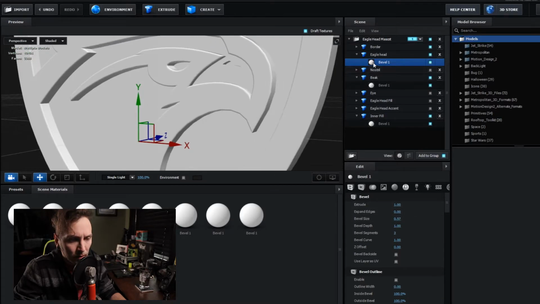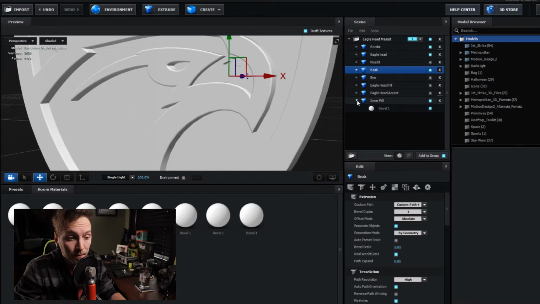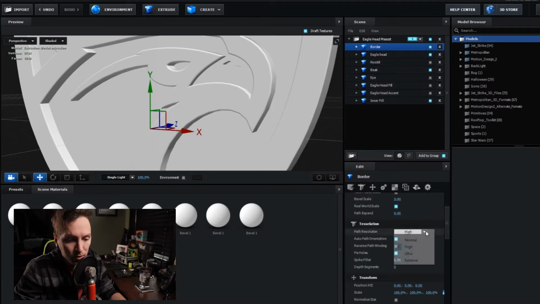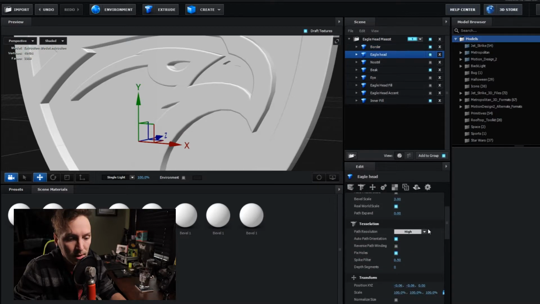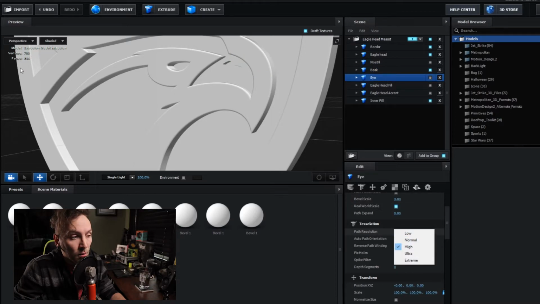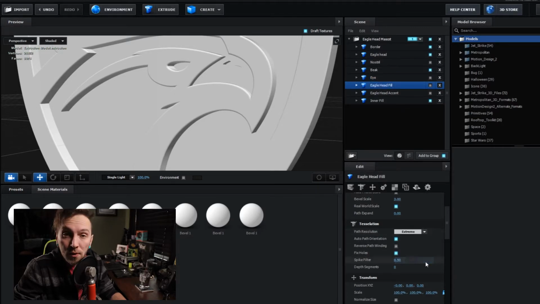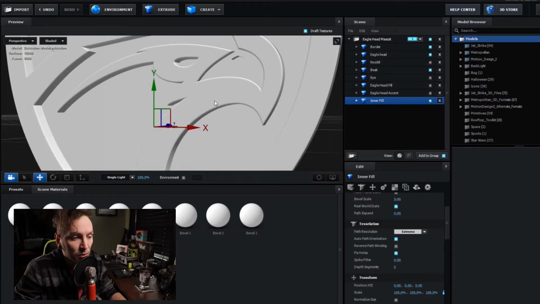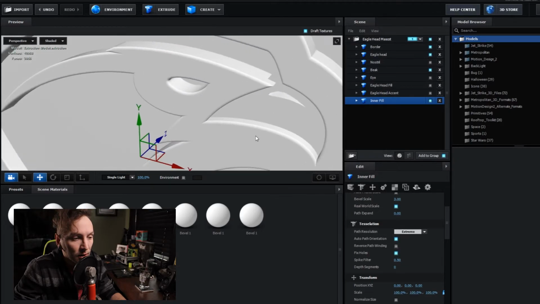Okay. The other thing to note as well, you're going to want to raise the path resolution so that everything looks smoother. What this is going to do is add more vertices and faces to give you better detail with curves and corners and all of that. So now you can see it's a lot smoother. It's a lot more refined around the edges here.